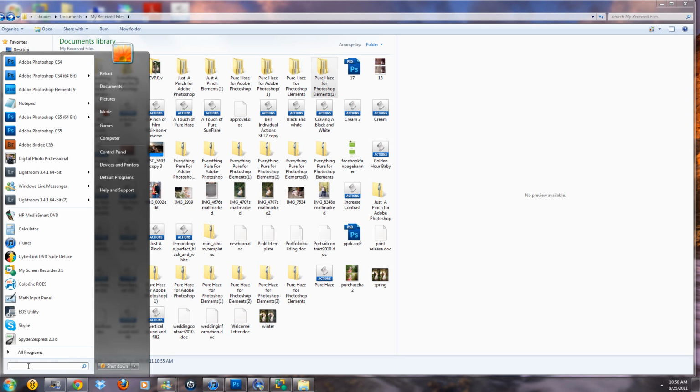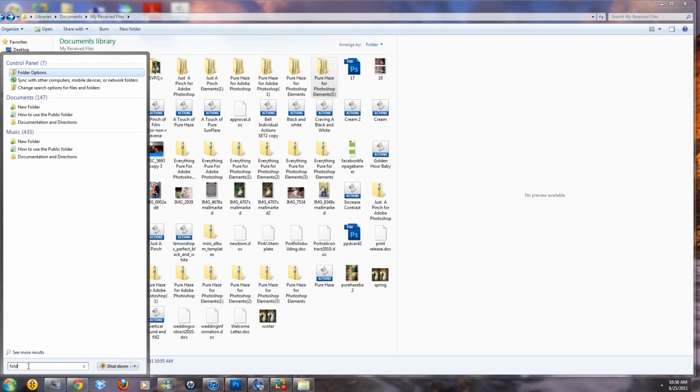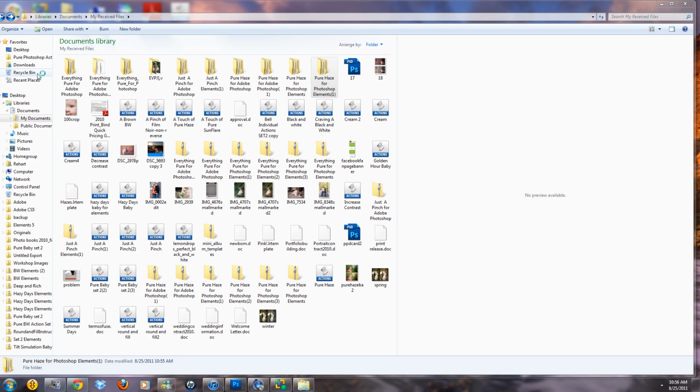The first thing we need to do, if you've never installed actions before, this is critical. You need to come over here and type Folder Options. We have folder options.